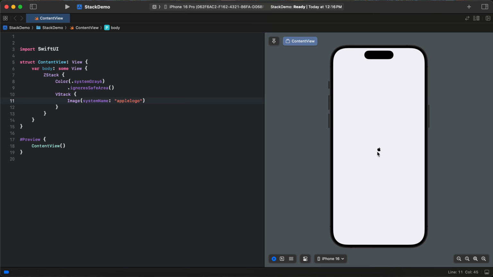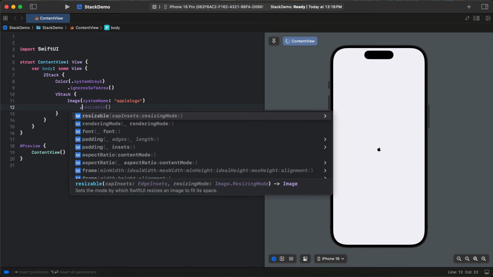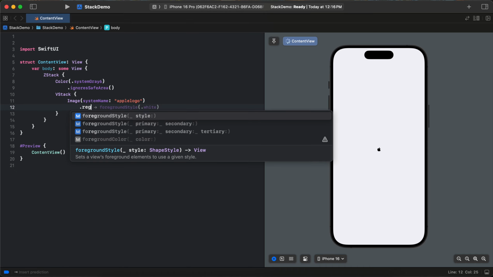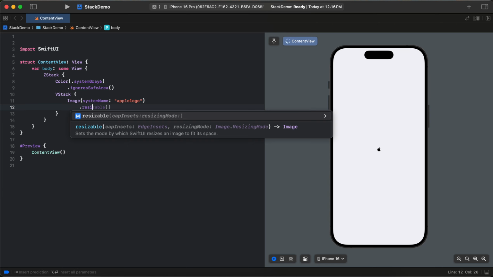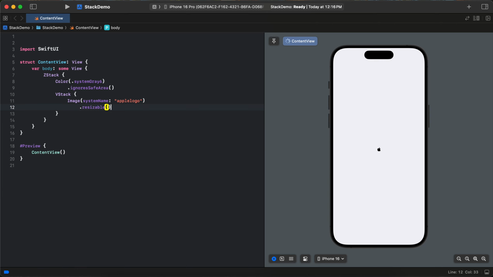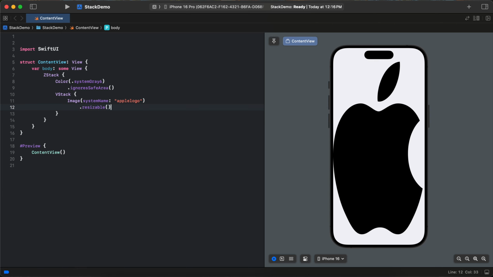As you can see, that Apple logo is available here. But I'm going to resize it. It's not visible enough. Like I'm going to add resizable. Now it's in complete frame. As we can see, it's in complete this VStack. VStack takes all the space of ZStack, and this image is within this complete frame.